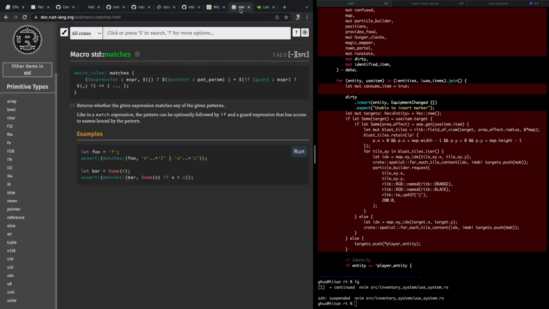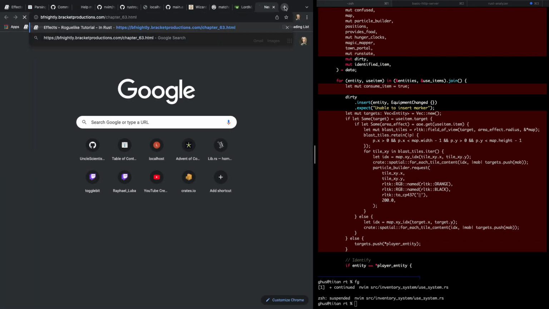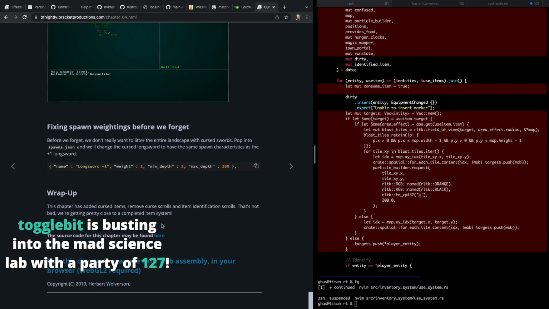So let's steal the code that's on the roguelike tutorial, shall we? Let's just start this in a new window and then pull this all the way up, because if we skip to the end, it'll have a link to the code.